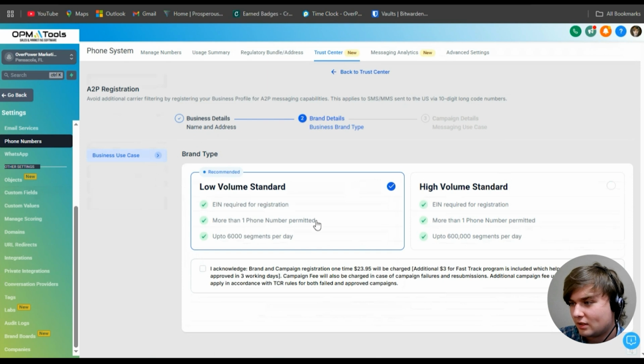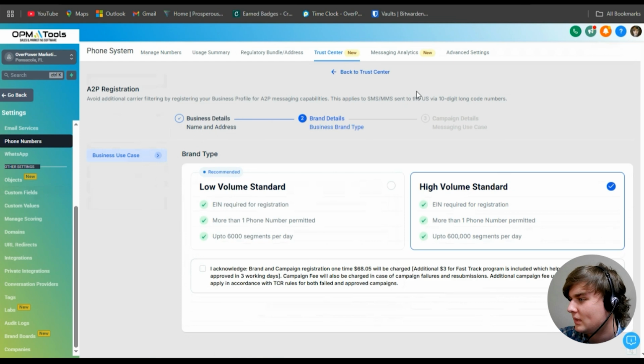Let's go CEO. And then you will want to choose your brand type, low volume standard or high volume standard. Right here, it will tell you what these are used for. So for low volume, EIN required for registration, more than one phone number permitted. We'll get into that later. Up to 6,000 segments per day. And then for high volume, it's basically the same thing, but it's up to 600,000 segments per day.